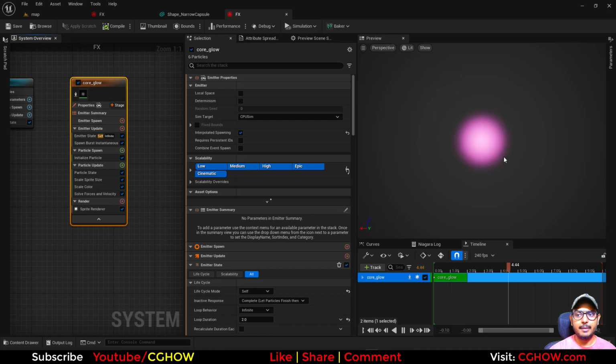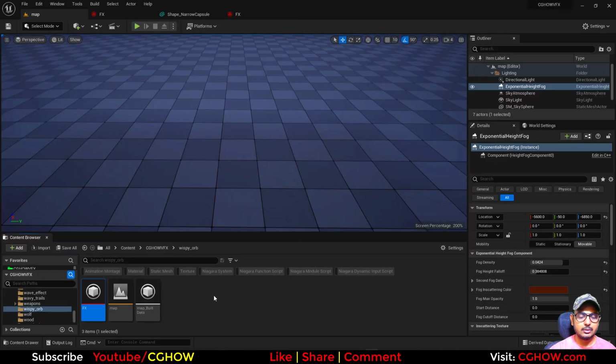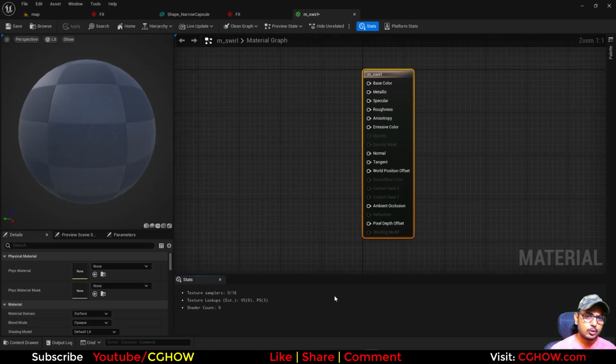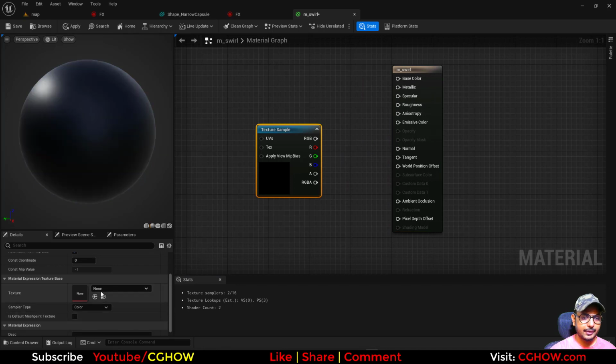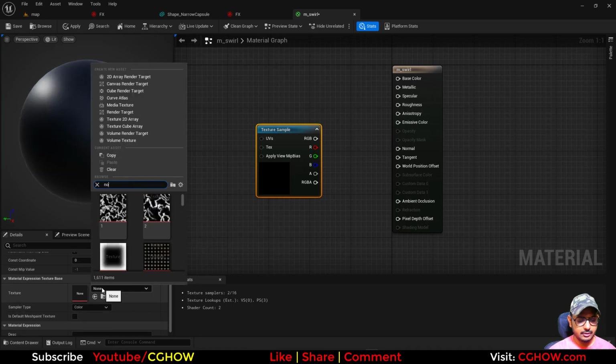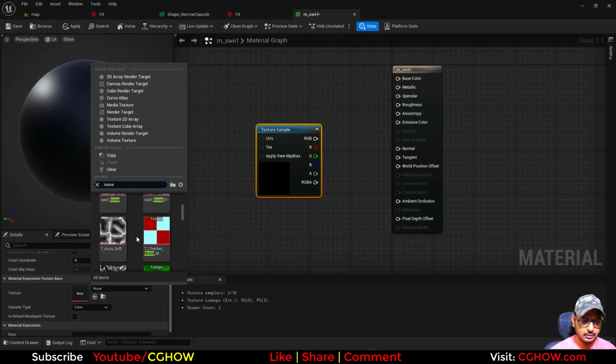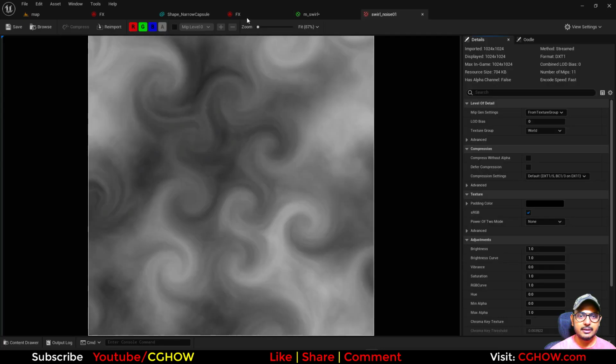Second, we need a mesh dissolving over that. So I will make a material that will be our swirl thing. So I have a noise and I'll show you how I created that. But let me search that now. This one. So you'll see this is the swirl texture and how I created it.